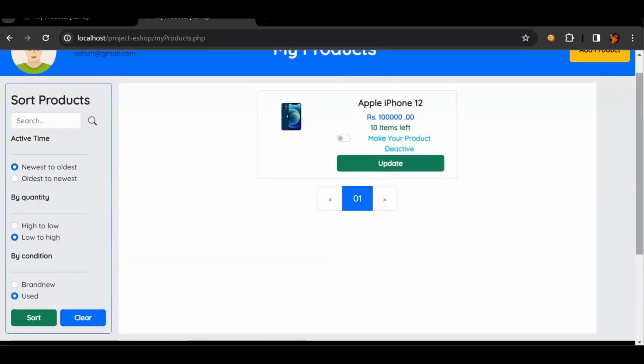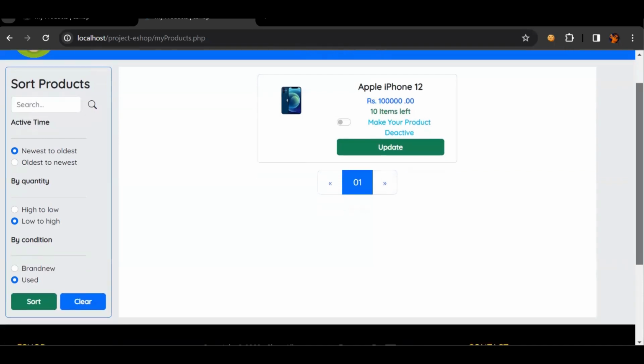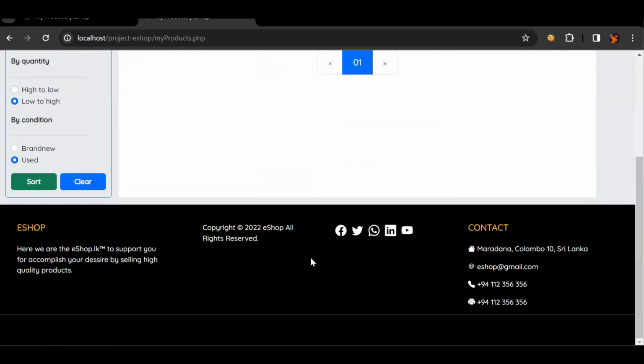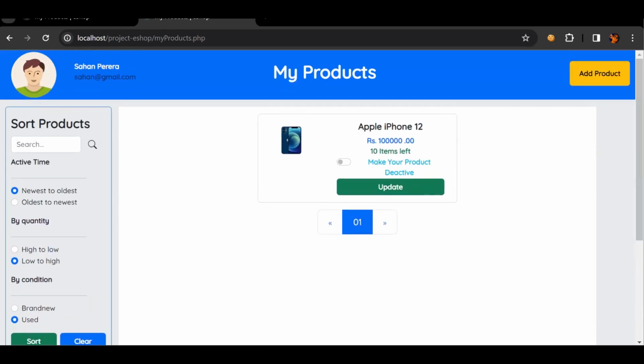And then in the body section, I have added a Bootstrap card with an image, and then text as the product title, the product price, and also some text. And here I have used a button as Update, and then I have added a pagination, and here I have included our photo.php file. So then let's move to the code of this.